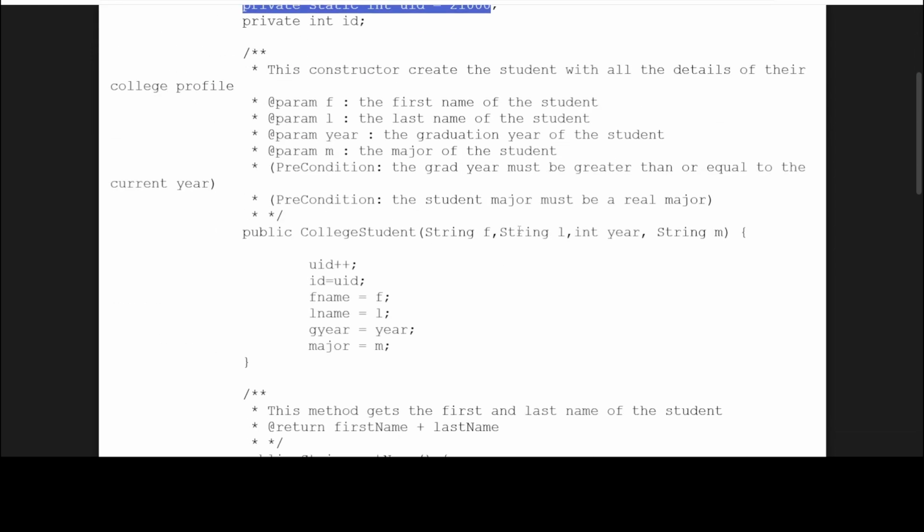How this works is that first we add 1 to the ID, so that every time a constructor is called, the UID will be increased by 1, and every person's ID will be completely different. It won't be the same one over and over again. Every time a constructor is made, a new student profile is being created. With this new student profile, the UID will be increased by 1. So every student profile will have its own ID, and it won't be repeated or shared with anyone else.